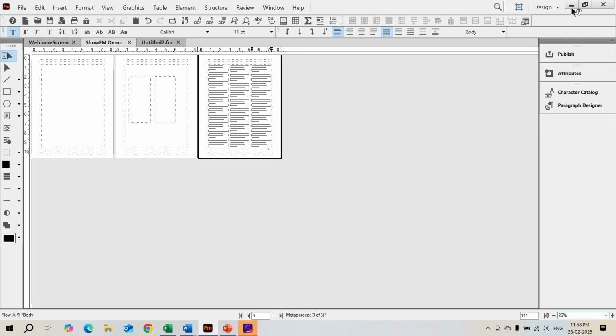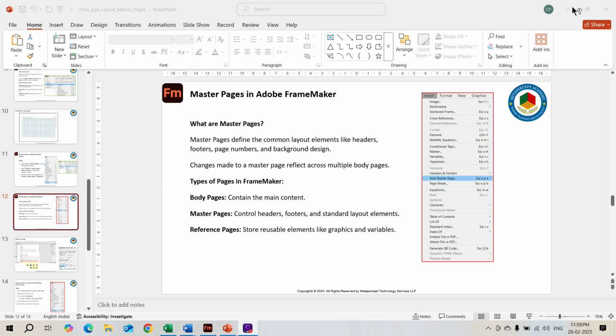Next is master pages in Adobe FrameMaker. What are master pages? Master pages define the common layout elements like headers, footers, page numbers and background design. Changes made to a master page reflect across multiple body pages. Correct. So if I have, for example, a master page and I associate it with the body page, then anything that I change in the master page will reflect across all the pages. So that's like a template. We have frames, which are called the template frame.